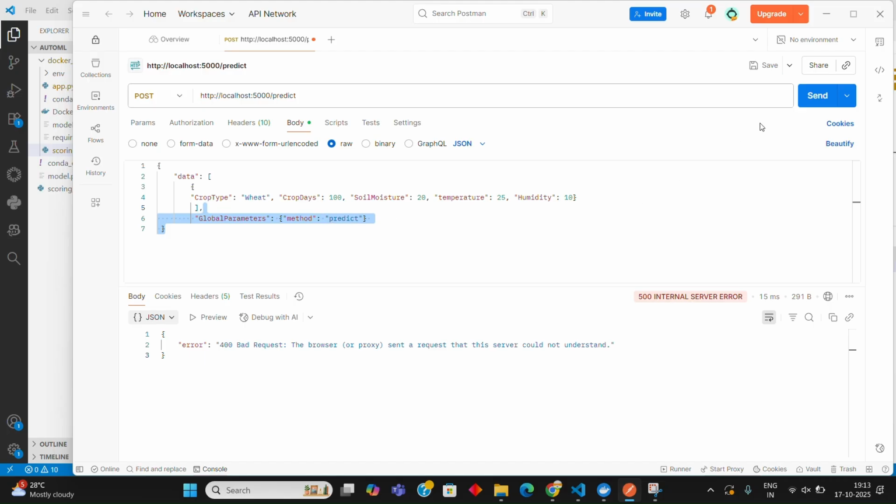Now hit the send button. The request will be sent to the model and we got the result as 0, which means there is no need to irrigate the crop as of now. This shows our application is running successfully and dockerized well.